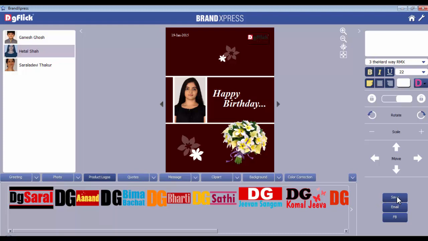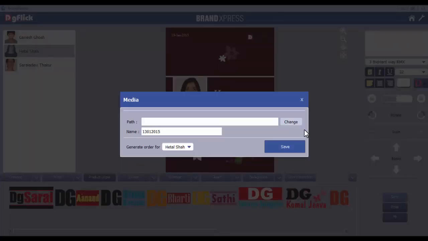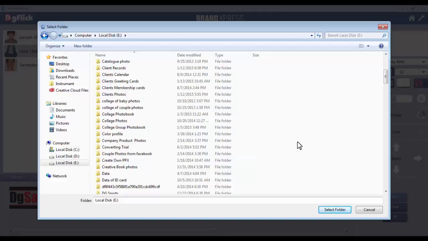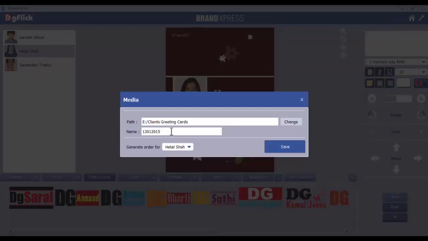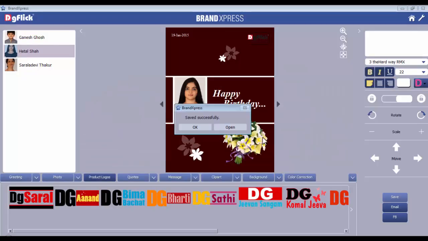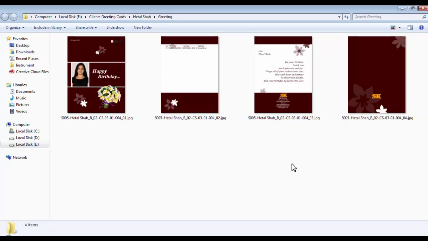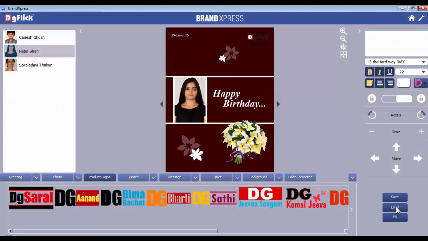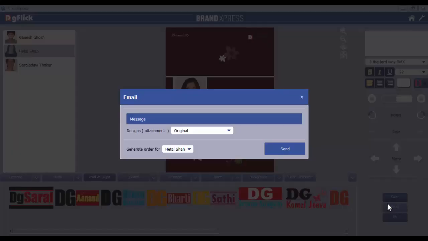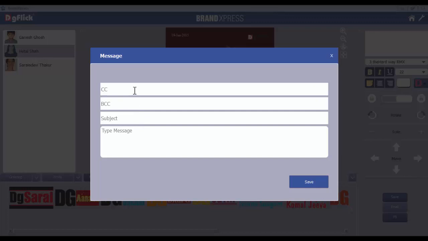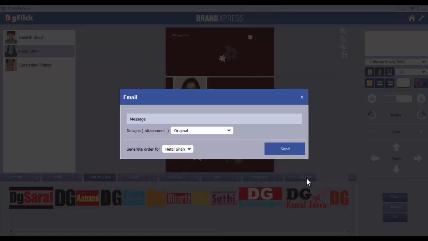Click on the Save option to export your greeting in a printable format. Give the saving path and the name for the greeting. You can also email the greeting to that client. Here, click on the Email button and a window appears on your screen. Click on the message if you want to add any messages, or click on Send the greeting and the greeting will be sent to your client's email from your mail prefixed in the preference settings.